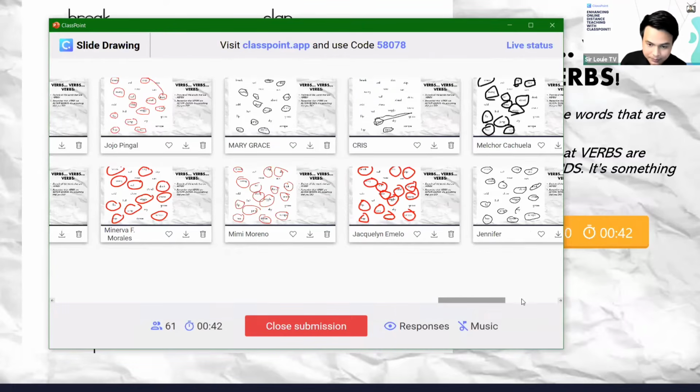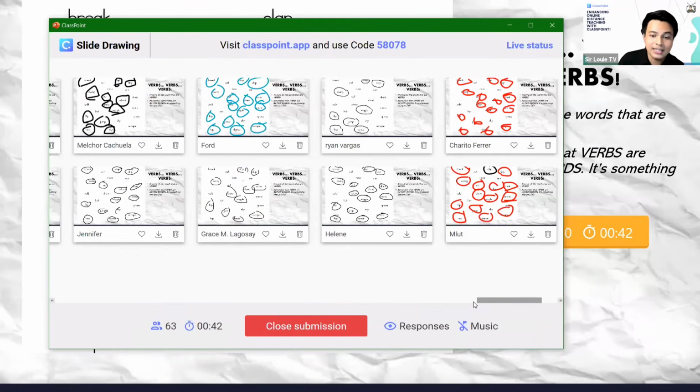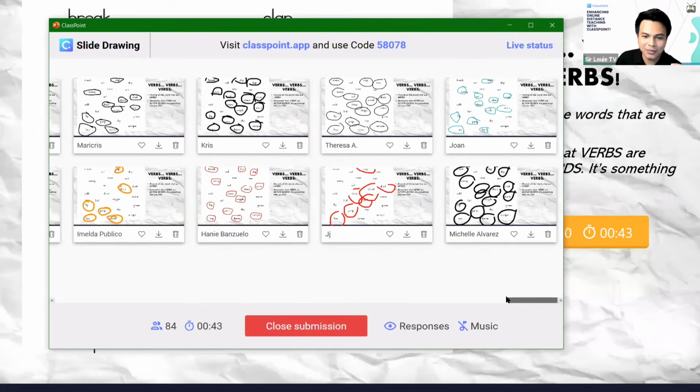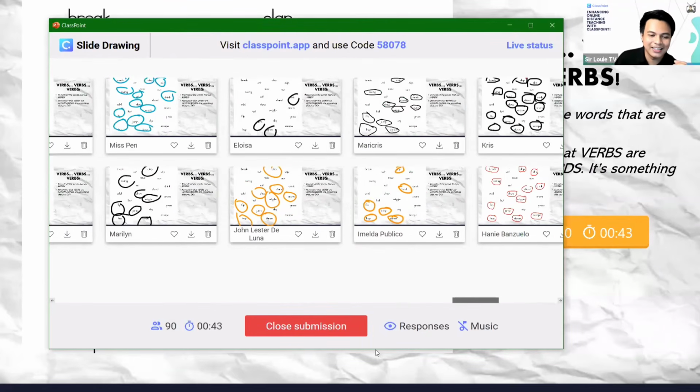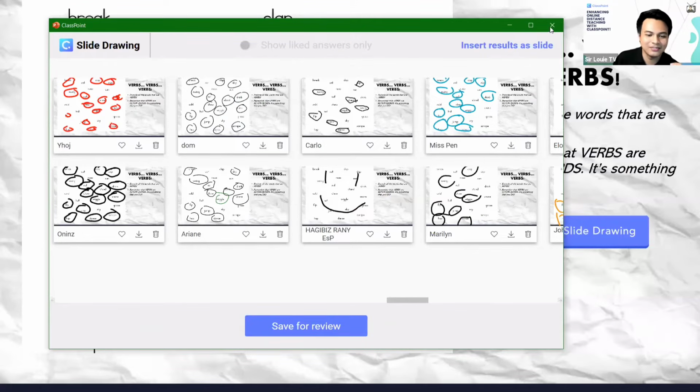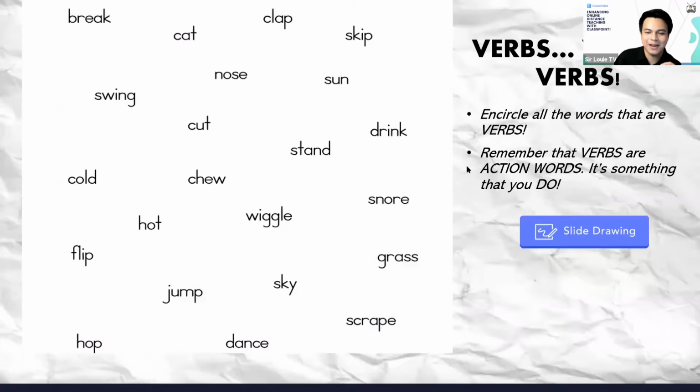Ayan, yan yung mga bagay na pwede nating gawin using this slide drawing. So talagang imagination is the limit. Parang nakadepende na talaga sa atin kung anong activity yung pwede nating i-incorporate or paggamitan nitong feature na to ng ClassPoint. Okay, we have 83 responses. Okay. Thank you so much sa inyong mga sagot. Ayan. Okay, so close na natin yung ating submission. Ayan. Save for review natin para mamaya. Okay, so that is for the slide drawing.